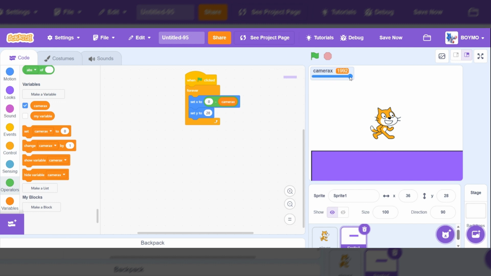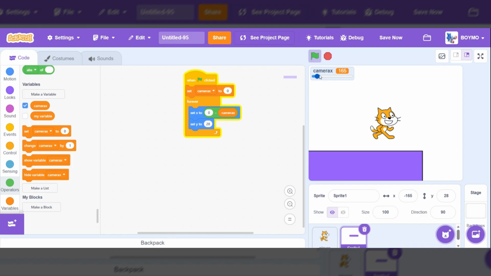Now it might not be working yet, because obviously we just wrote 0 minus camera X. So what you need to do is set camera X to 0. And then when you start, you can now see that it's scrolling a bit now. Woohoo! Okay, that's good.